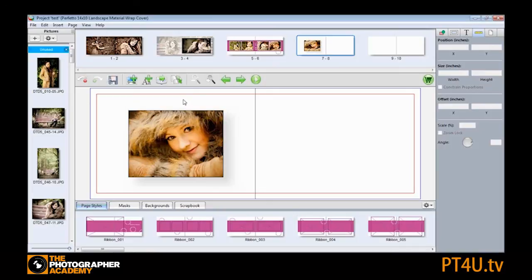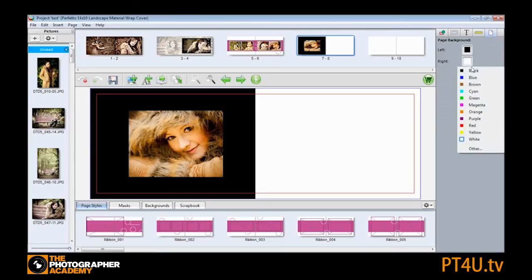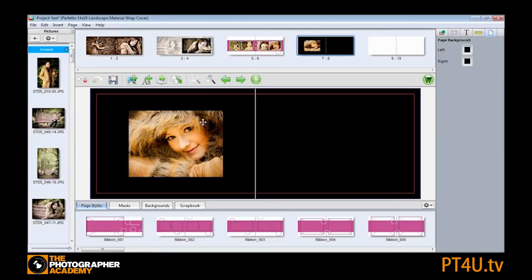Probably something that we get asked quite a lot is how do I change the background colour, and that's all done in this last section here, what we call the page colour, funny enough. If we click on this icon here, very straightforward as you can see, left and right. So if I click left, I can choose a colour, and I can do the same for right.